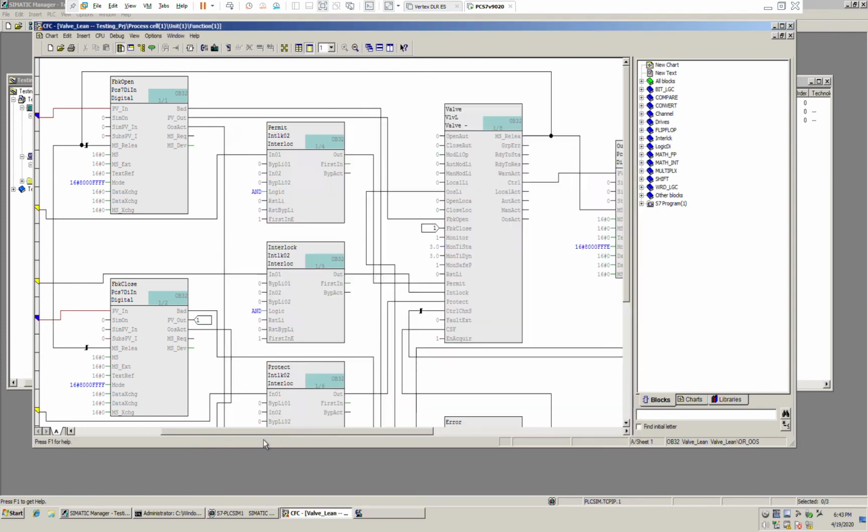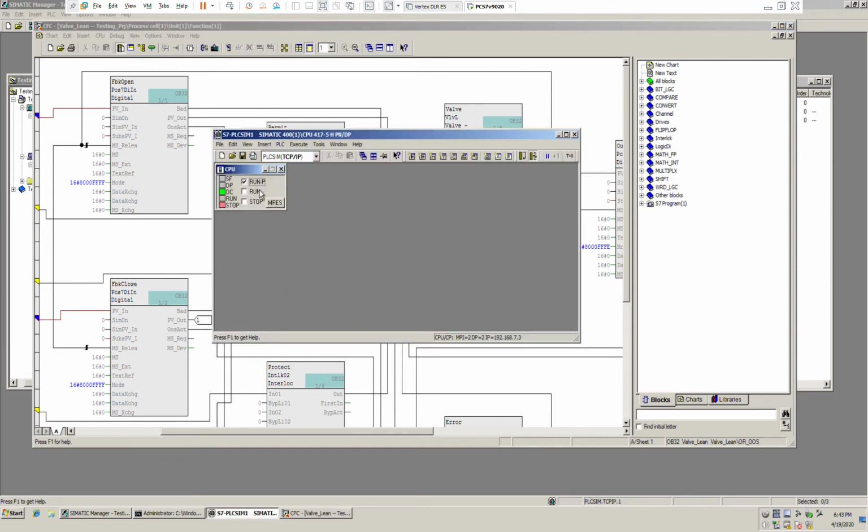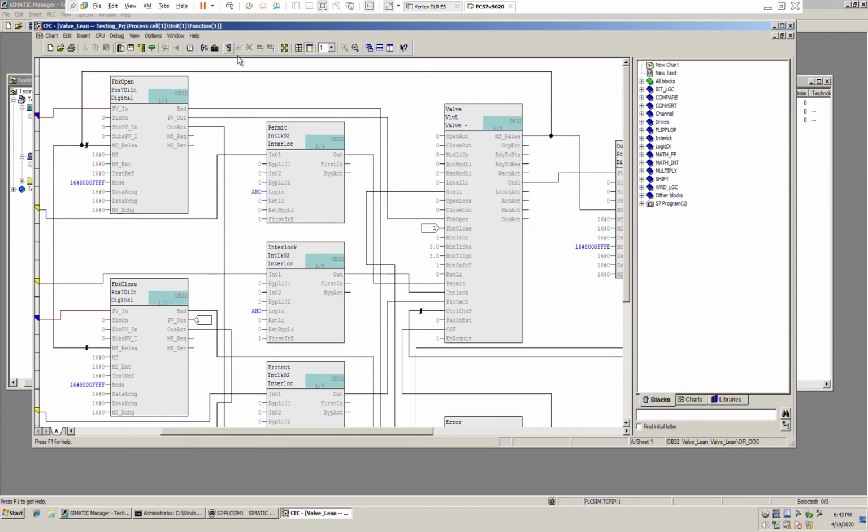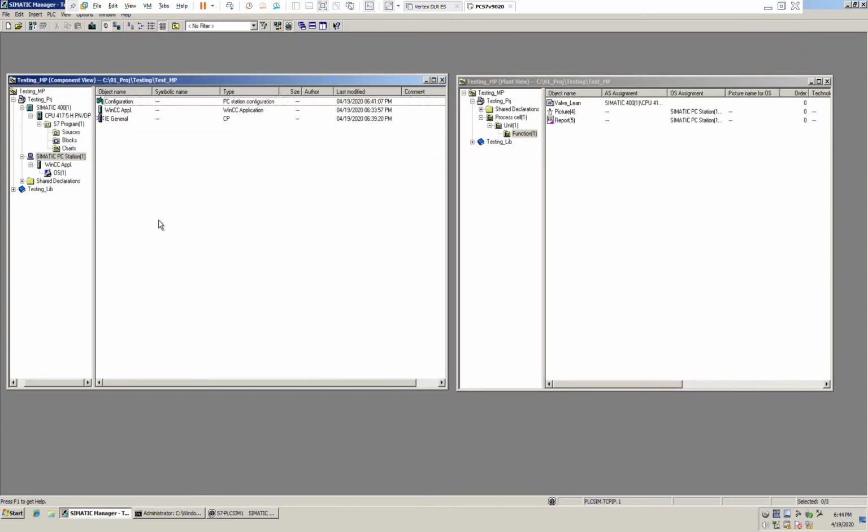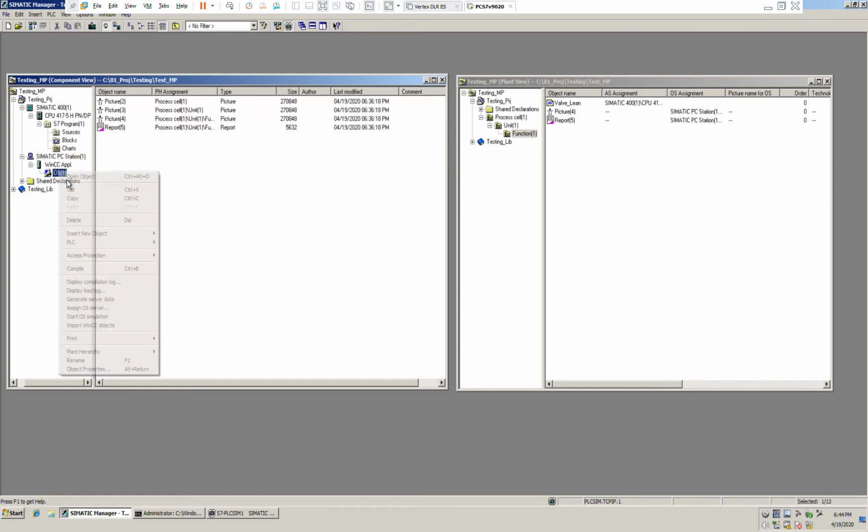Still errors. To check whether it's being downloaded into our PLCSim, we want to run the program here. We can just click this button here, test mode, press the Ctrl key on your keyboard and just click it. And if you can see these yellow colors here, then you know it's running. Uncheck this and close it. Now we have to compile the project. So right click on this, compile.